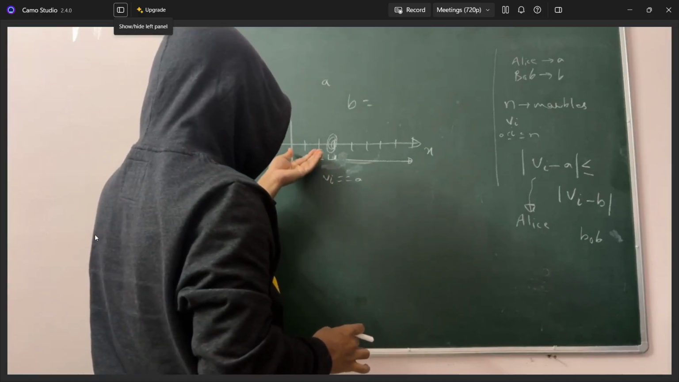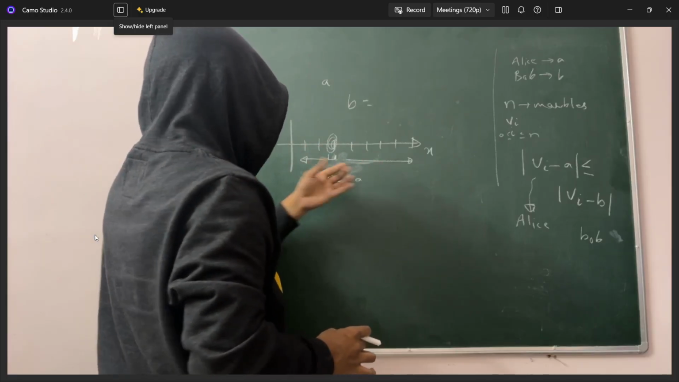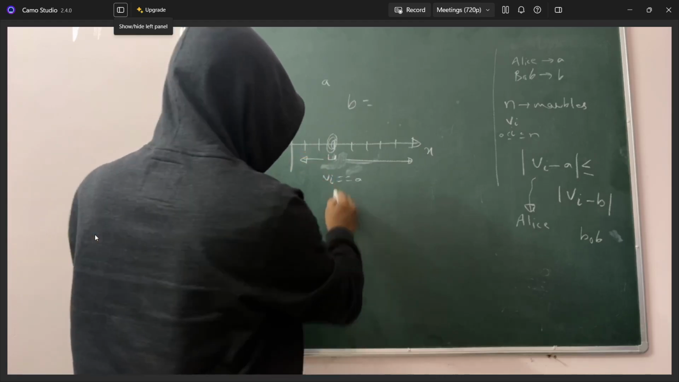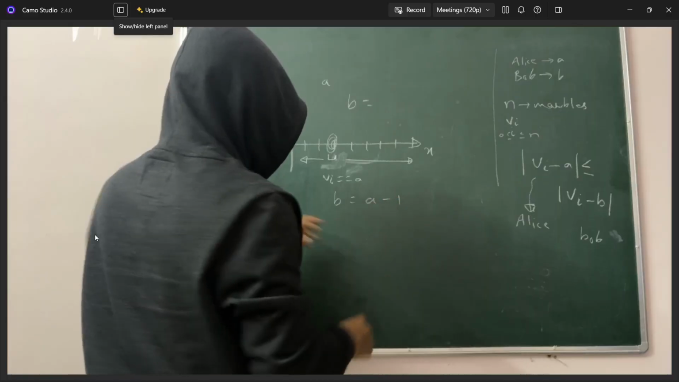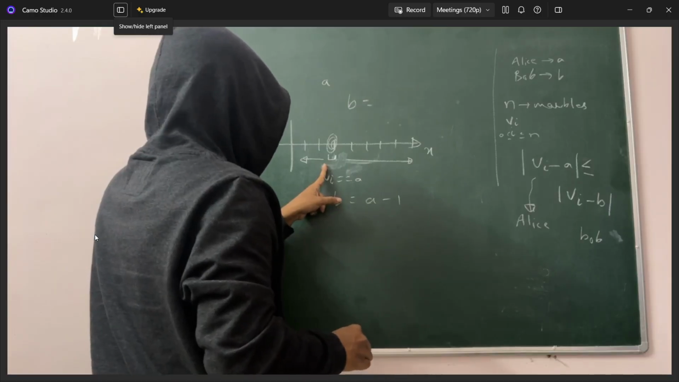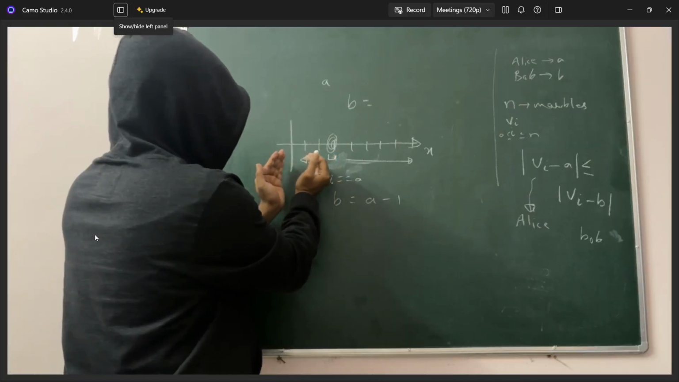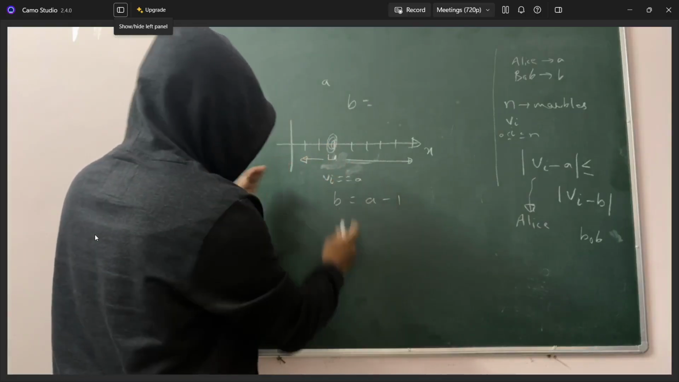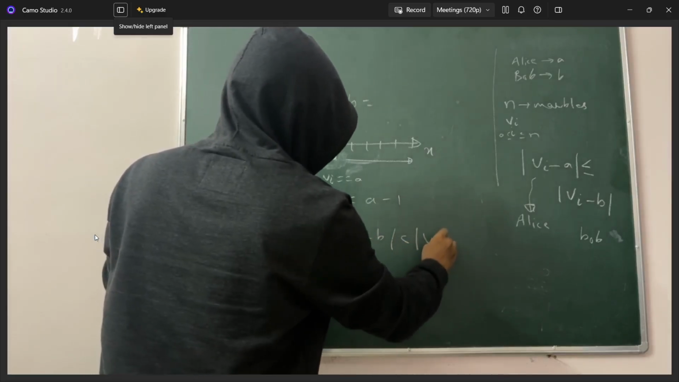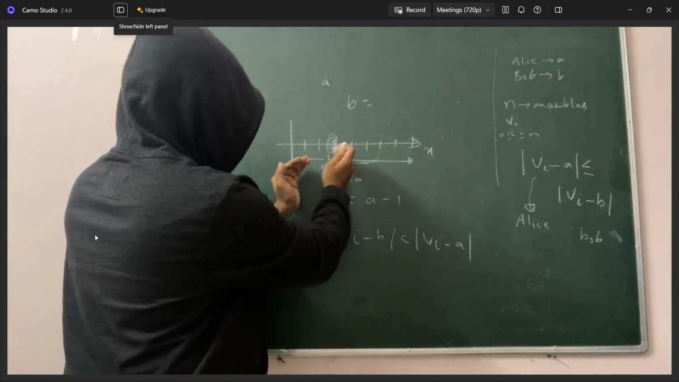If the left side has more marbles than the right side, obviously you try to take the value of b as a minus 1. When you take a minus 1, the left side values will have differences Vi minus b that are smaller than Vi minus a. Like, the difference will be smaller than the difference with a.